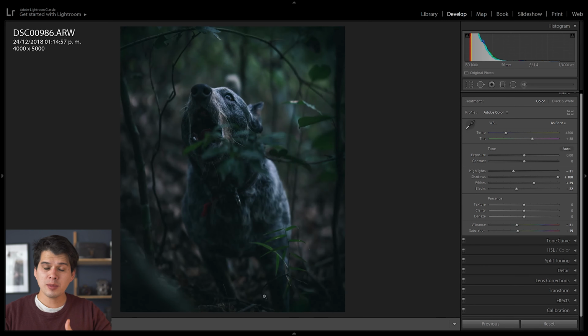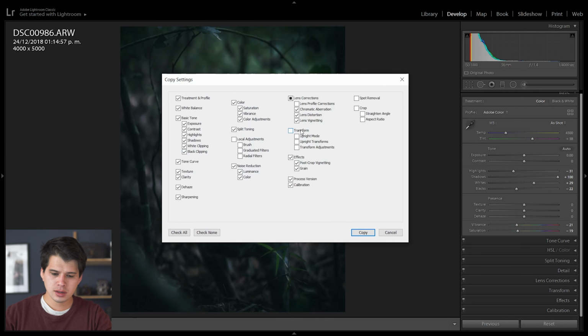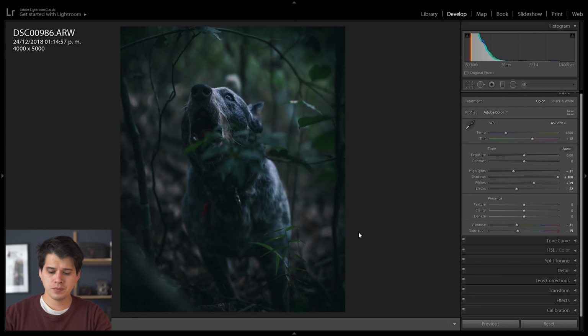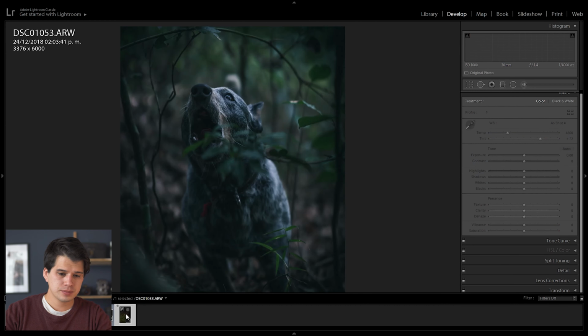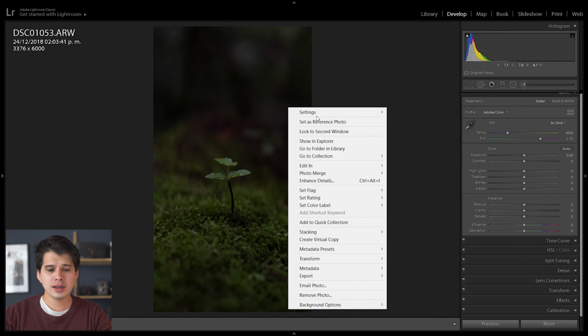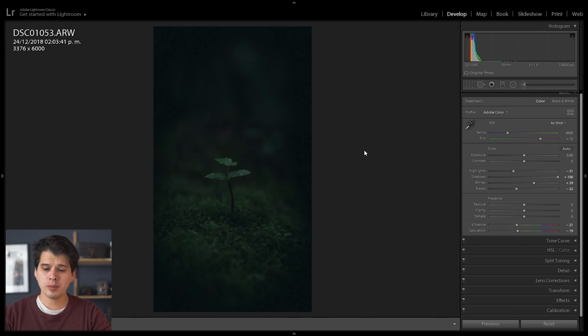Now finally, maybe you're happy with this edit and you want to apply it to other images. You can do it in several ways, but the two that I use the most is right-clicking, settings, and copy settings, and then we can select all the settings that we want to copy to the other image, and then we move to the next image. So in this case, I'm just going to move to this one, let's say, and then we're going to right-click, settings again, and paste the settings. And as we can see, the settings are now pasted, the same settings that we applied in the previous image.